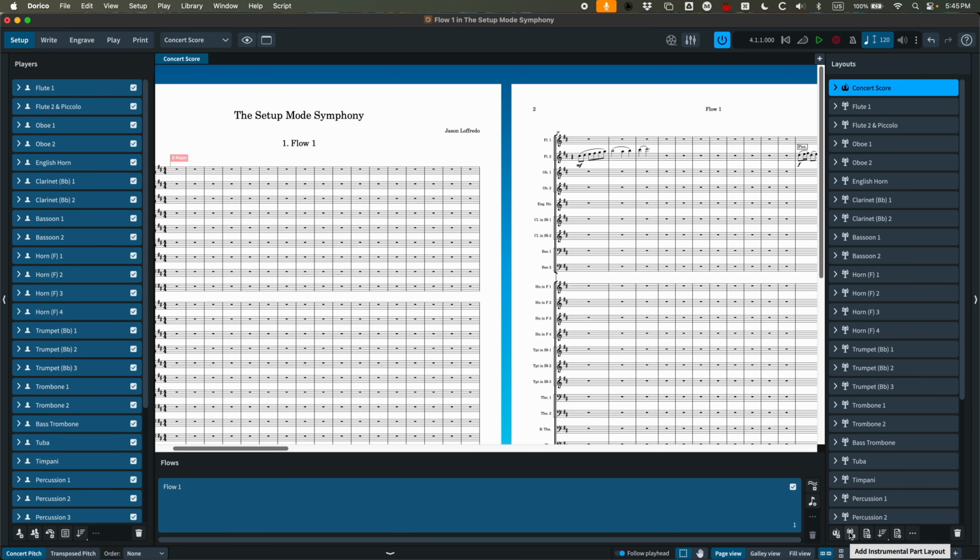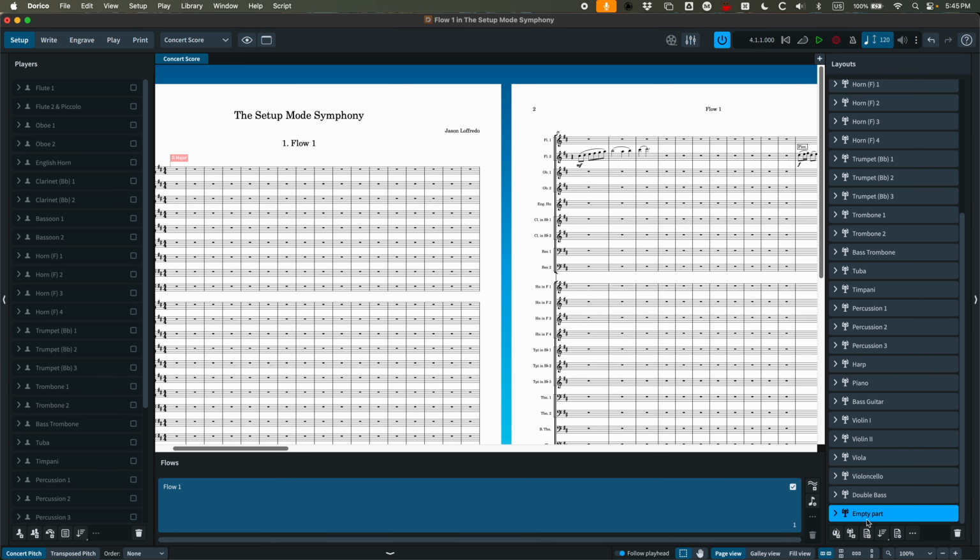Same thing with parts. So in this case, I'm actually going to add an instrumental part layout, and it will put an empty part at the bottom. I'm going to call this percussion score. We're going to make a percussion score here. But the thing is, there's nothing in this percussion score. And so let me just point out one thing about how this window works.